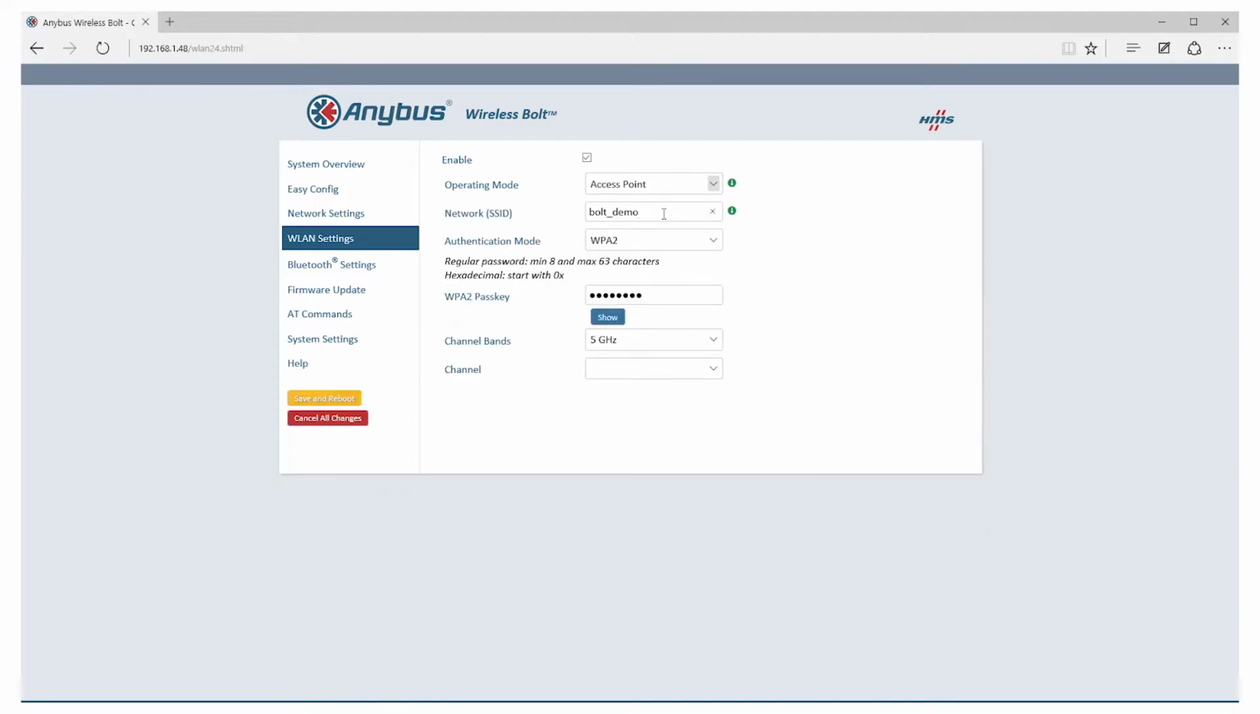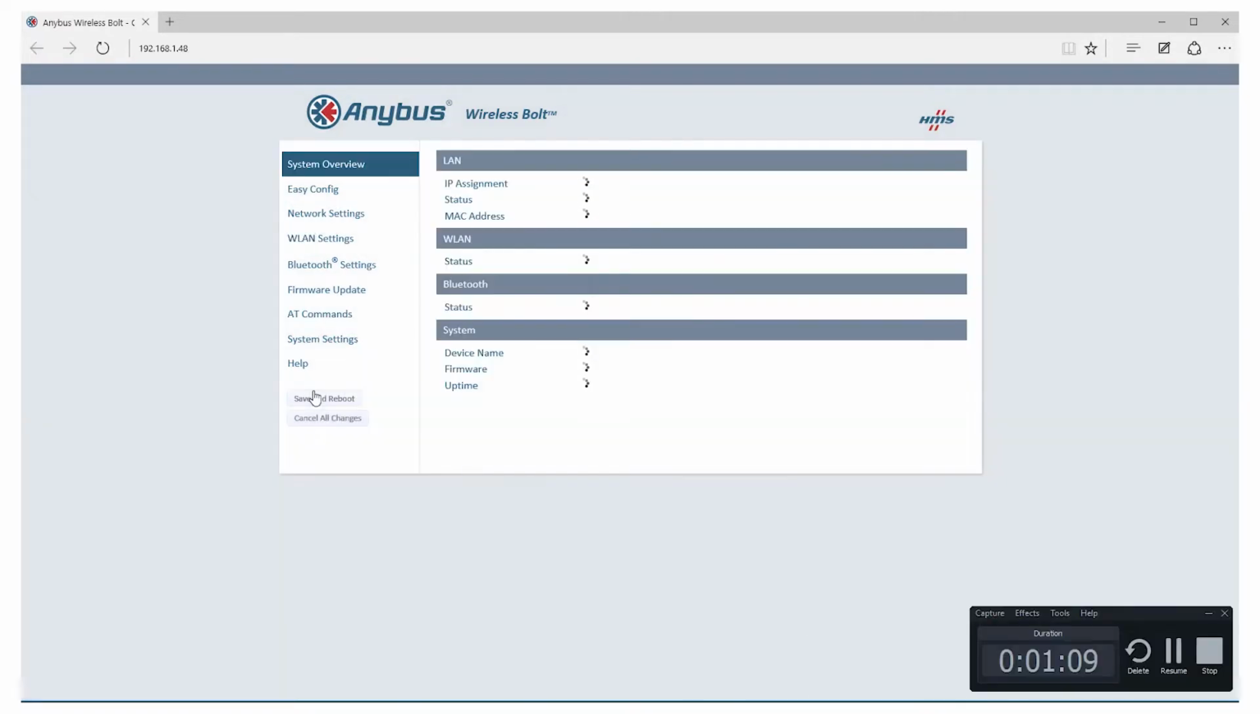I will assign Bolt_demo for the network SSID. Next, we will assign a passkey. This has to be a minimum of 8 characters. And now you will save and reboot the Bolt.